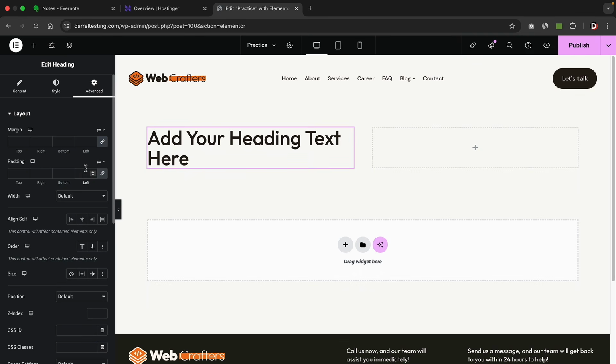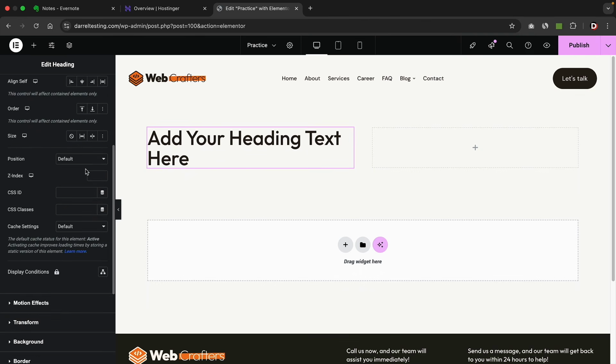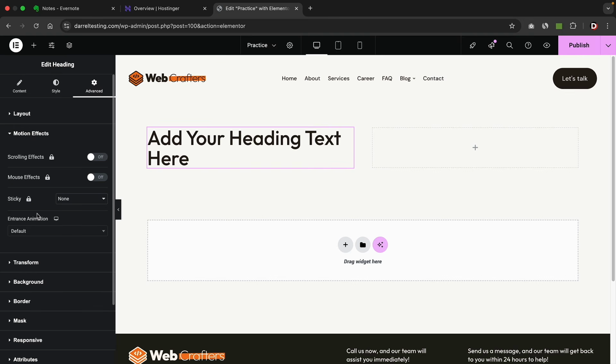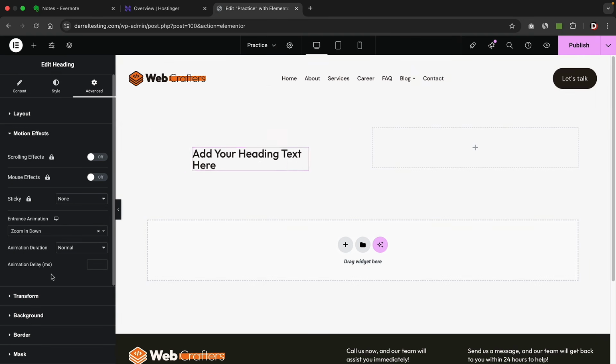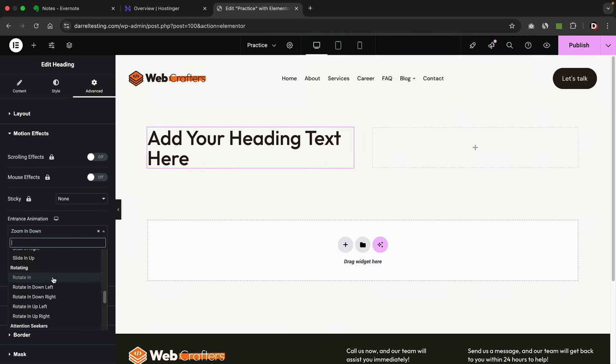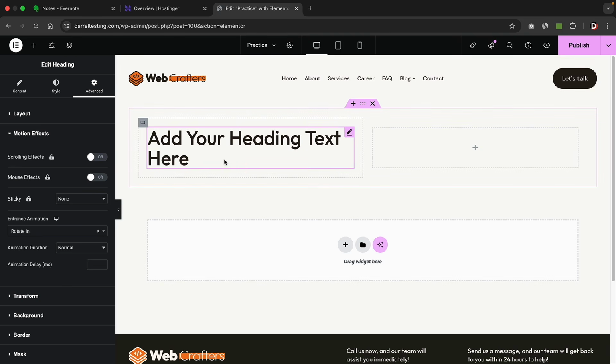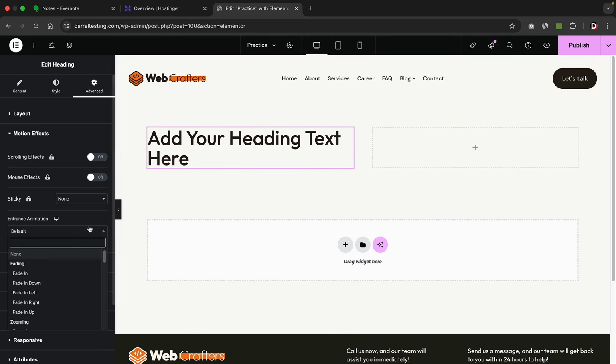And also you can add in really cool things like motion effects. So I'll go ahead and scroll down. Here is motion effects, where we can go ahead and add an animation for this specific module, right? So we have zoom in down, rotate in. That is really ugly, so don't get too crazy with the animations, okay? Now there are some more options here, but we'll explain this a little bit later.